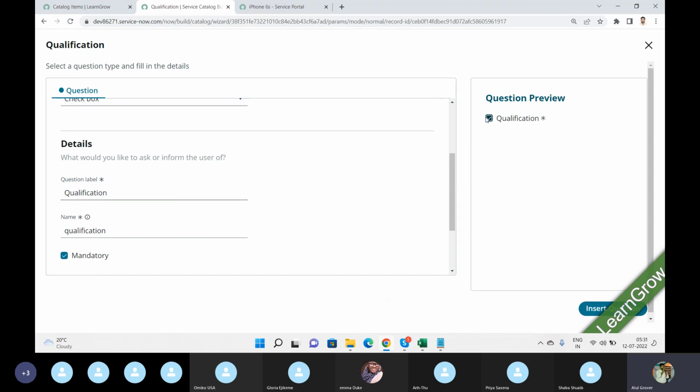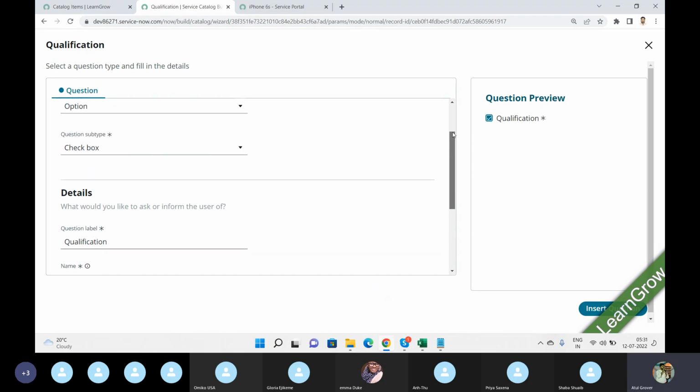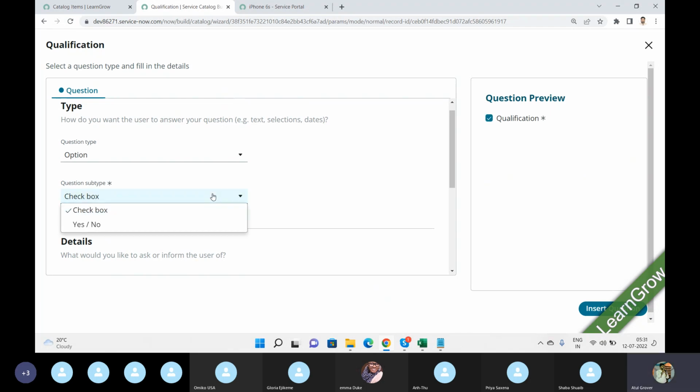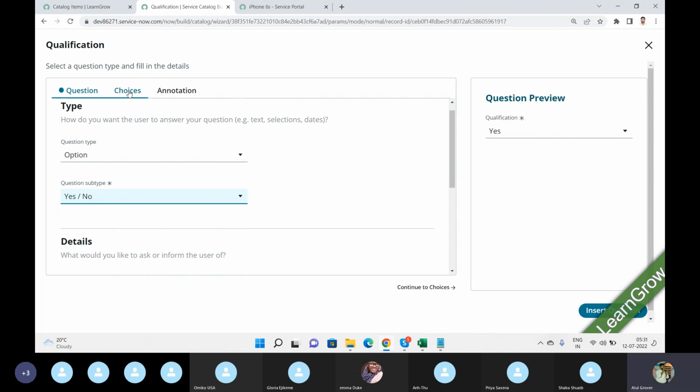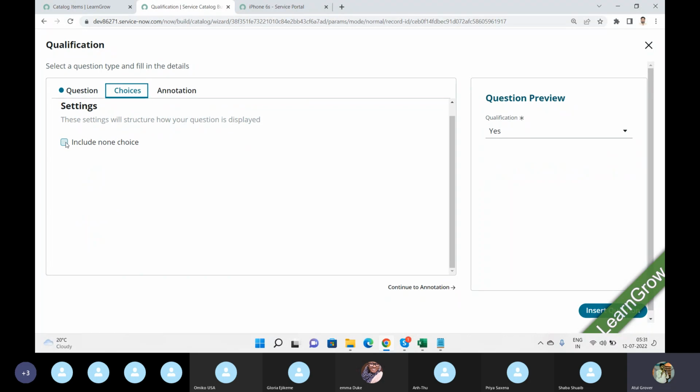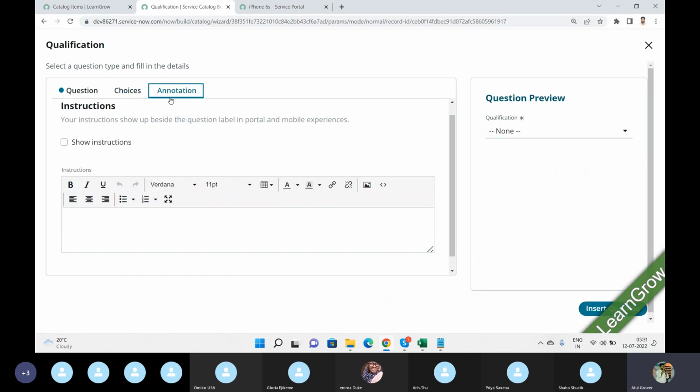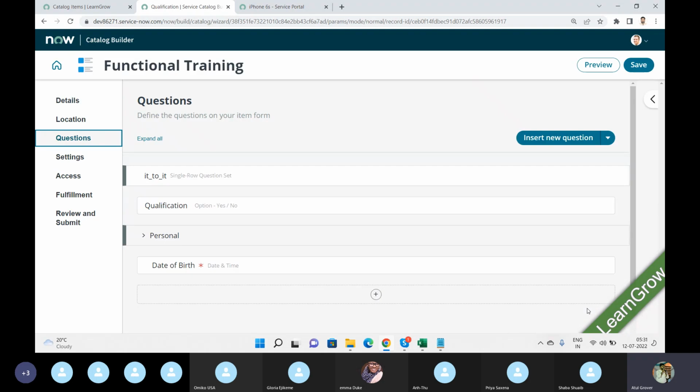And if I put qualification, why am I not getting the option here for this one? Okay, yes or no, sorry. Choices. Include none as well. Annotation, same thing. I'm not putting an annotation here. Insert the question here. Now, my set of questions is ready. Don't be confused, guys. This is a very interesting topic. You will love to do this part.